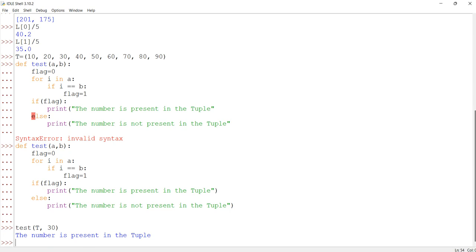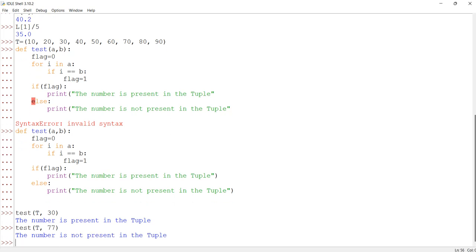Let us test with another number deliberately. Let us give 77. We know that 77 is not in the tuple, and it is telling the number is not present in the tuple. Now here one interesting thing is that we have written if flag. The flag value is 1, so if 1 means if true.